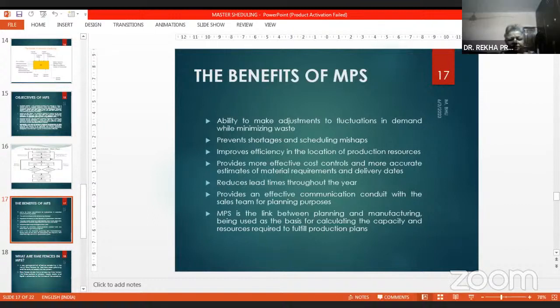So here, ability to make adjustments to fluctuations in demand while minimizing waste. Suppose there is a certain increase or decrease in demand, so you make adjustments accordingly so that wastage is minimized. Suppose there is an increase in demand, so you have to see from where you can get that extra input to fulfill that demand.